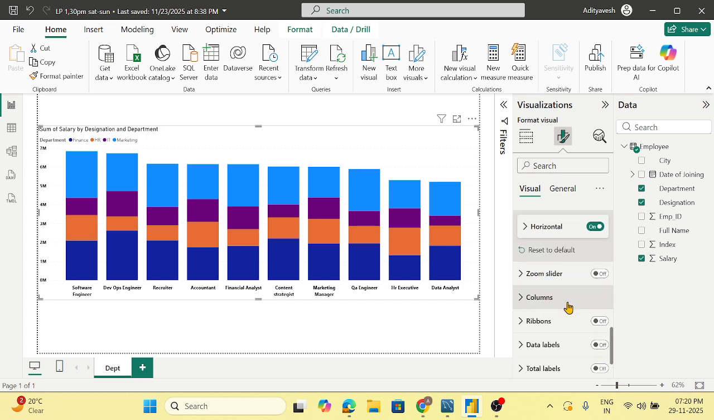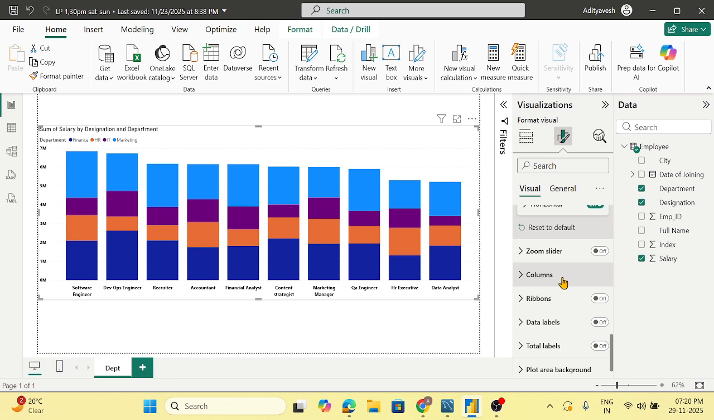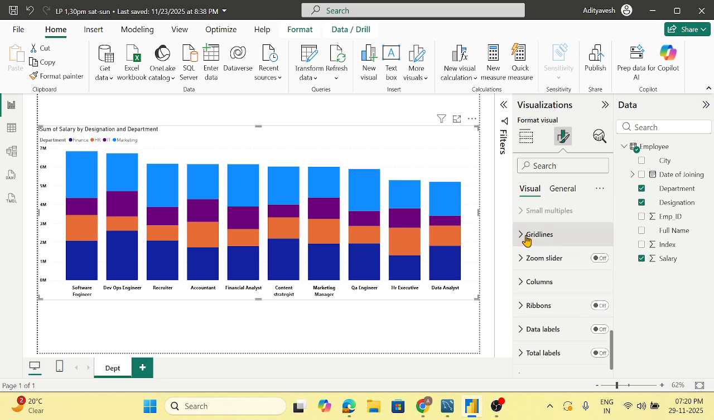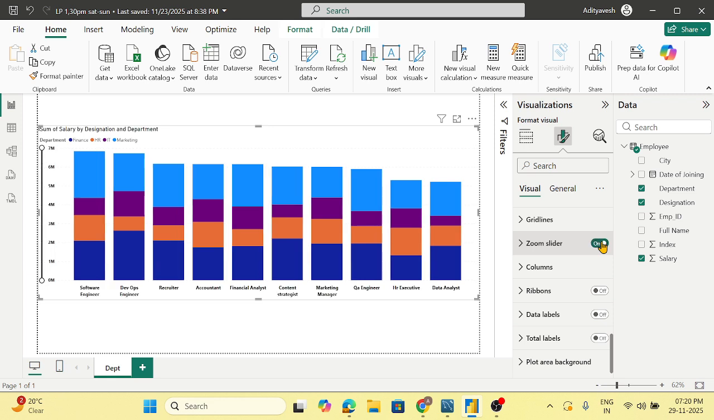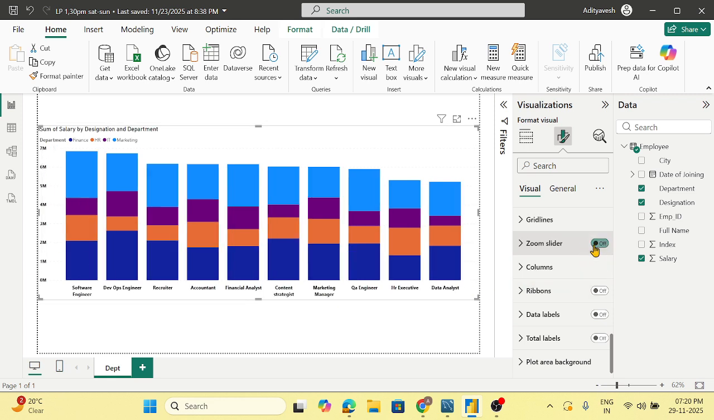Inside this, then we have options here for columns. A zoom slider is not required, because the chart is not that big. If you just turn it on, it will put a slider here.